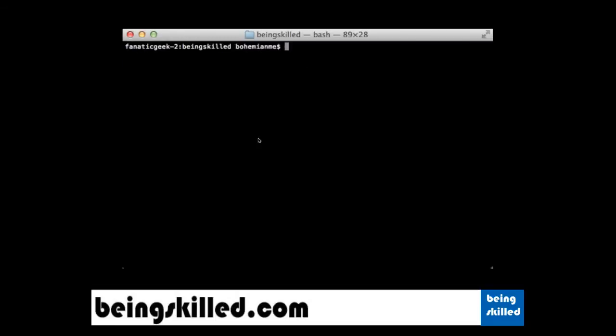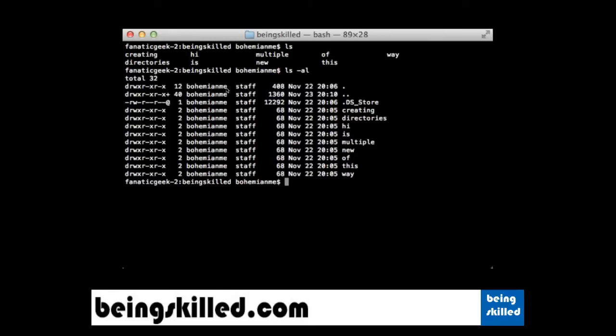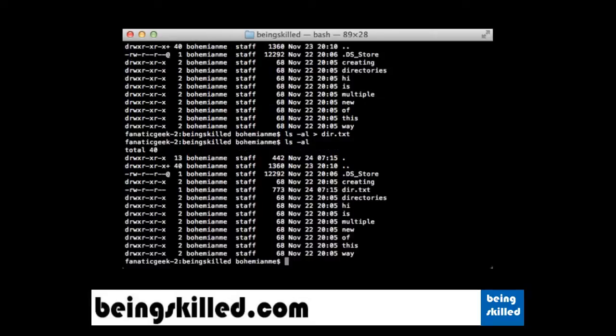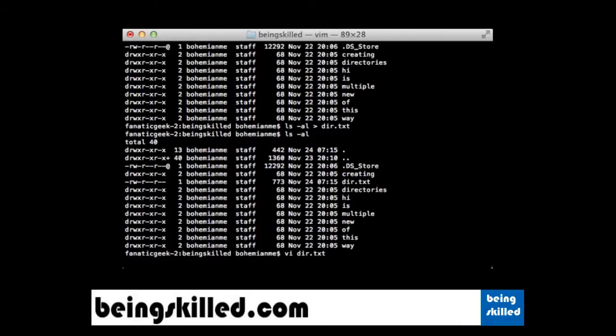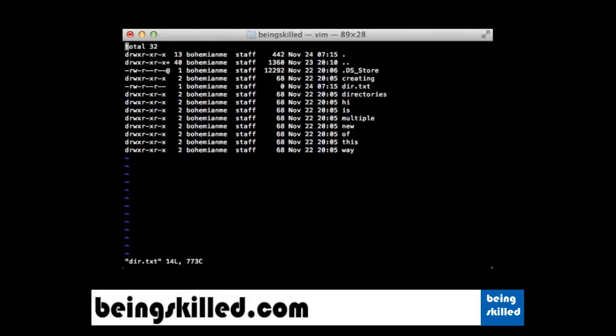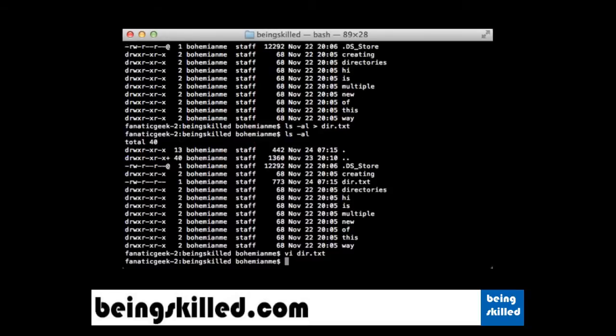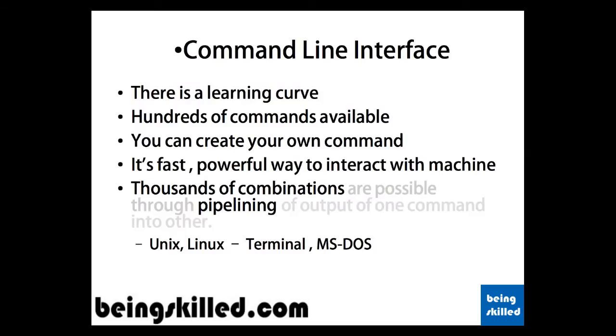So this is a sample video of how we use terminal. This is a black screen with white text, which is a typical CLI based window. And as you can see, this is the ls command, which shows all the files and directories of a particular directory. ls -al, where -al is a parameter, adds more features or data to the command.